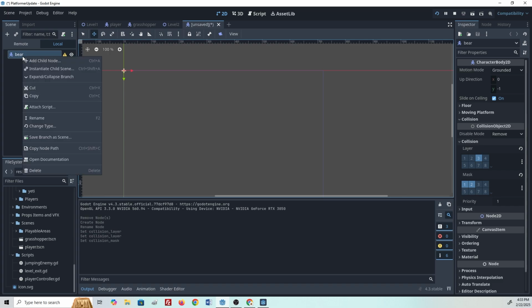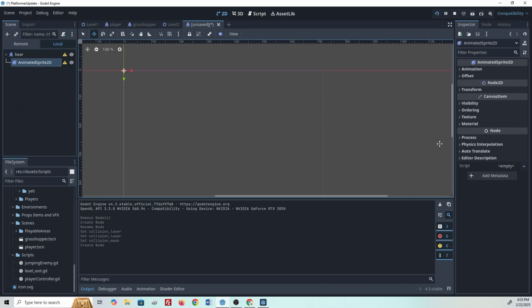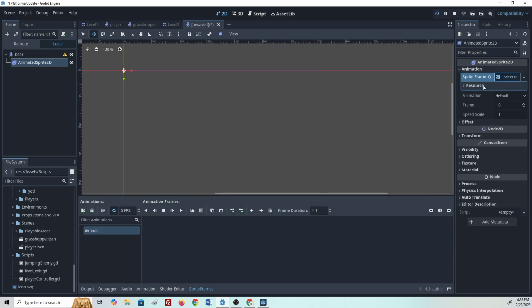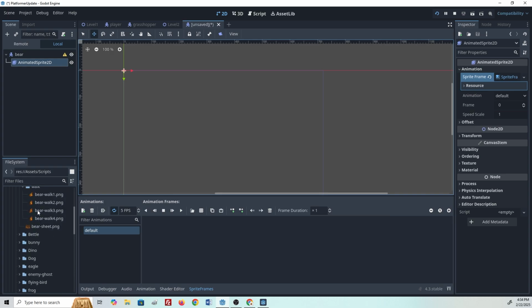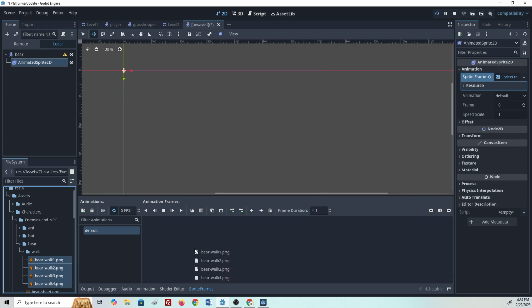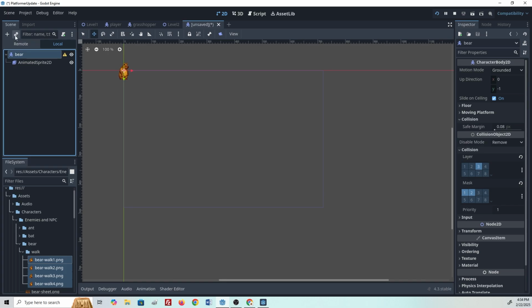Now let's add a few child nodes. We need an animated sprite, and we're going to use that to add the bear to it. So add new sprite frames. Let's go ahead and find our bear character, which is under enemies and NPCs, and just drag that in. Let's go ahead and turn on the autoplay on load. 5 frames per second, that's pretty good from there. Go ahead and click on bear again.